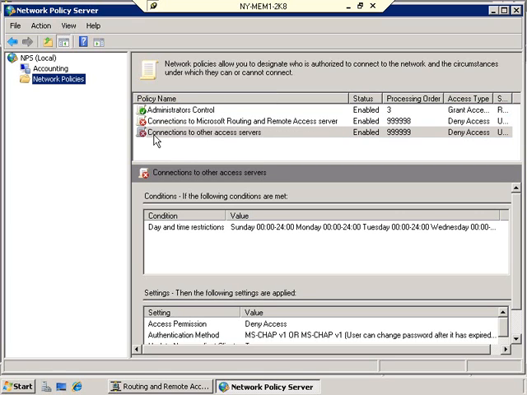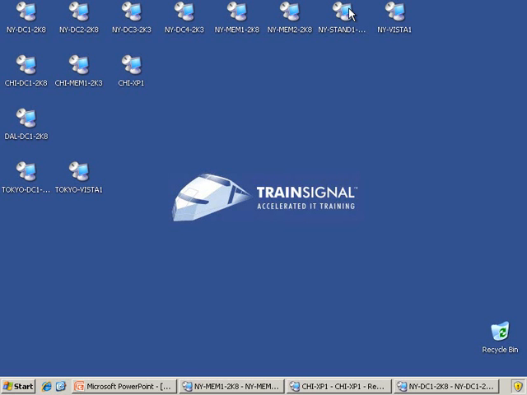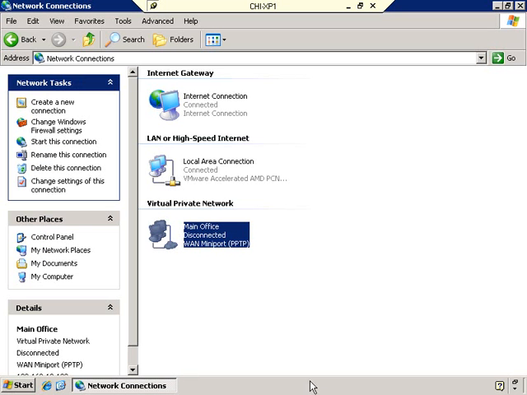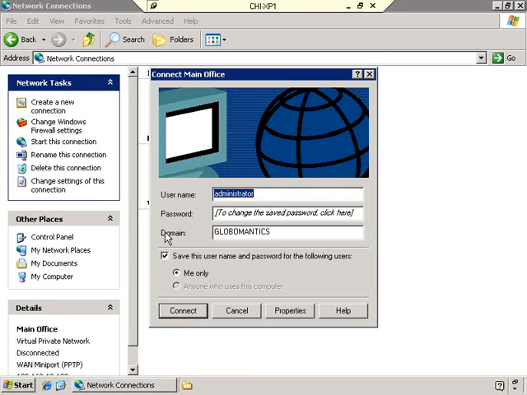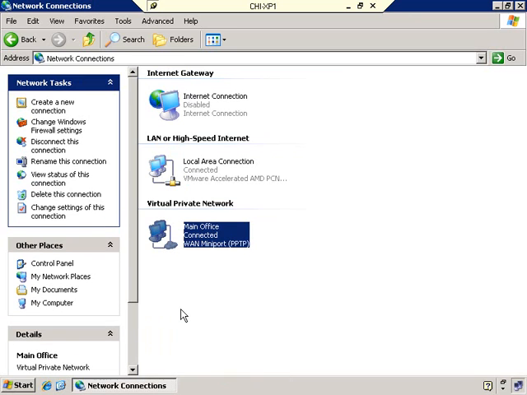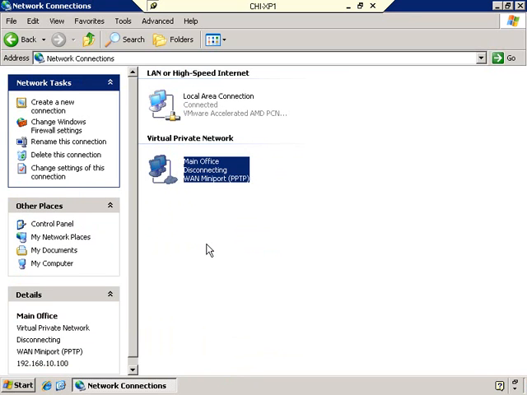And now that we've put this administrator's control in place, and it's allowing access, let's see if it worked. So let's minimize our member server. Let's go back to our Chicago client. Now remember, the last time we tried to connect, it didn't work. Let's double click. We have our credentials. Click connect. We're in. We're connected. It worked. Now let's go ahead and disconnect.